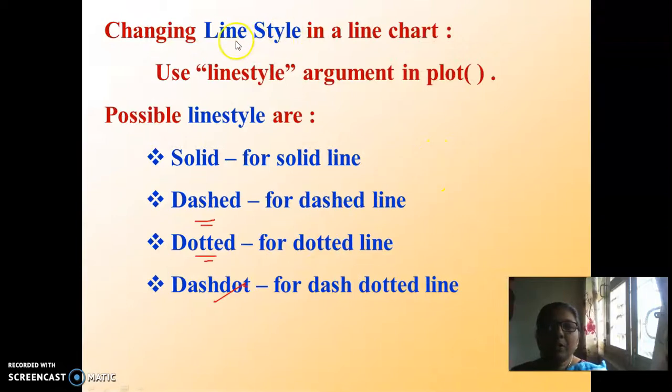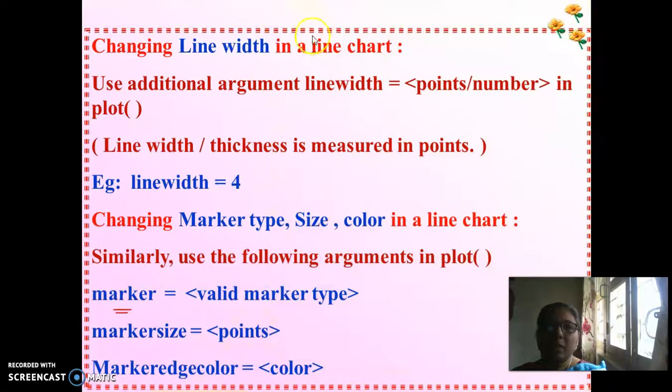If you want to change the line style, by default the line style is solid. If you want to change it to dashed, we can do it with a dashed line, dotted line, dash dots. This is also possible. If you want to change the line width, the thickness, give the line width argument equal to one number. You can give 2, 3, 4, that will be measured as points. The thickness is measured in points.